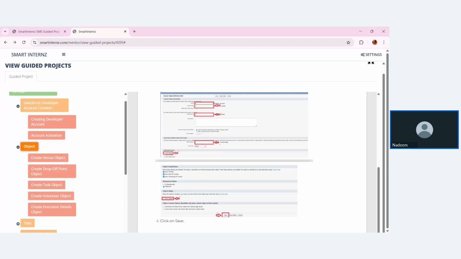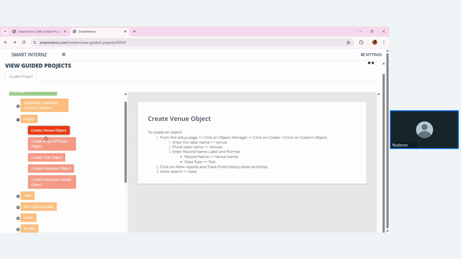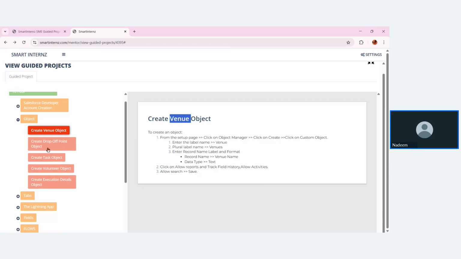So it depends upon the project, which project you are involved with. If your project involves creating a custom object, you'll be following these steps. These are the steps to create a custom object with the name Venue. In the same way, you'll be creating a custom object with the name Drop Off Point. In the same way, you'll be creating a Task object, a Volunteer object, and an Execution Details object.